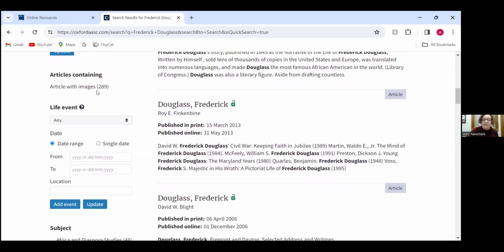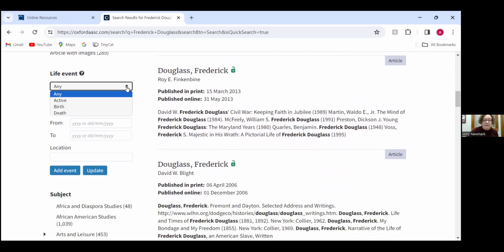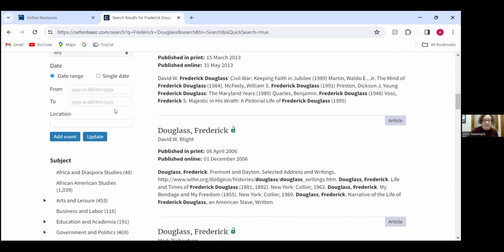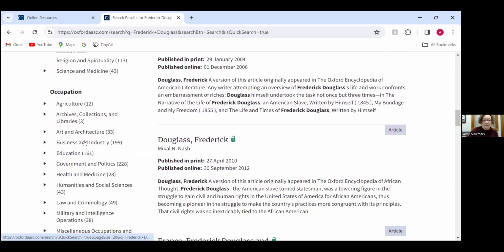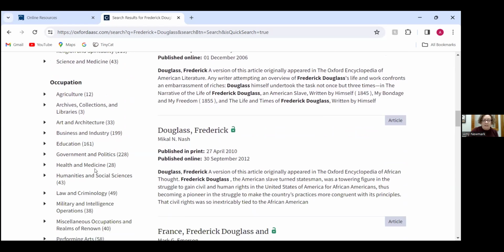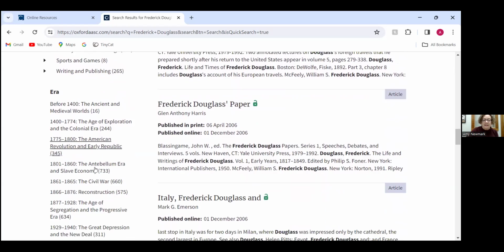You can choose to see articles, only the articles that have images associated with them. You can choose a life event and signify a particular date or date range. You can also combine this term with a different subject, different kinds of occupations, and different eras.